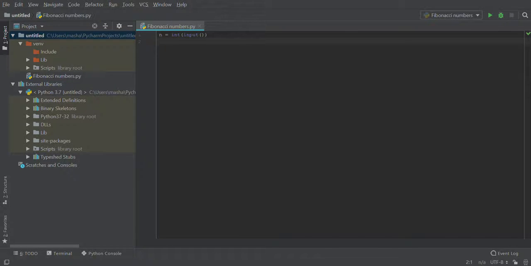Our next step will be the initialization of variables, which will be used later in our code. They will be a, b, and i. We will initialize them by assigning them values. So a will be assigned 1, b will be 1, and i will be 2.